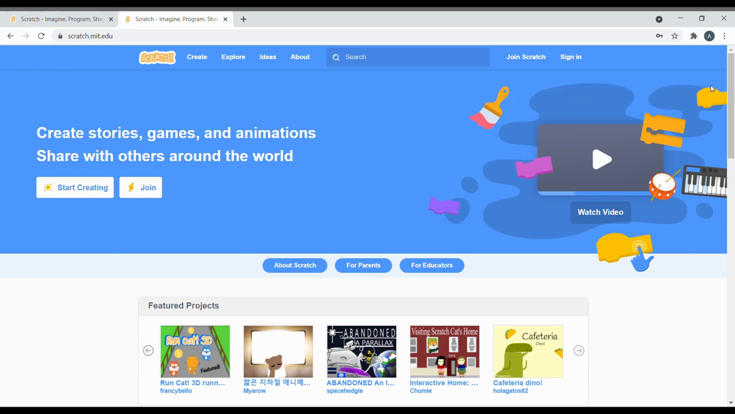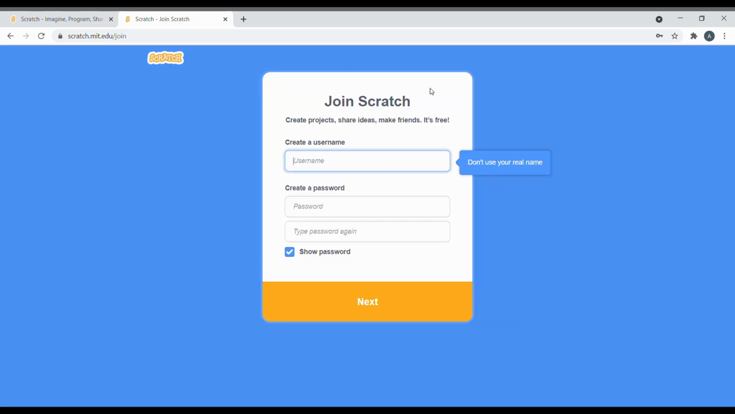The first thing you're going to want to do is to sign up in Scratch. Now when you're making a project in Scratch, which is basically like a game or an animation, you can't save a project unless you sign up. So if you want to sign up, just click this join button here, and it'll show you what to do.